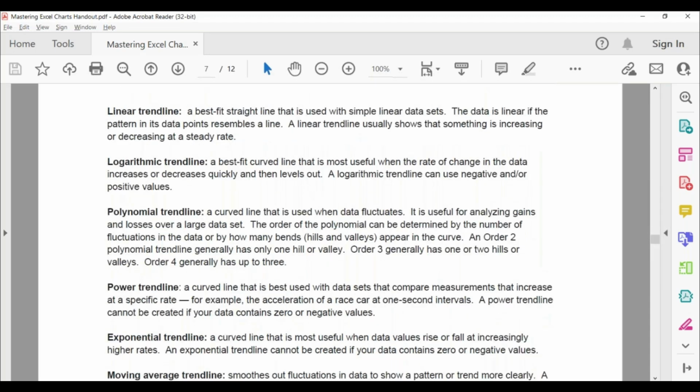We have linear. A linear trend line would be a straight line that best fits your data points. A logarithmic line is more of a curved line. That's more useful when the data increases or decreases quickly and then levels out quite a bit. Where polynomial lines are best used when there's a lot of data fluctuation, lots of hills and valleys, so to speak.